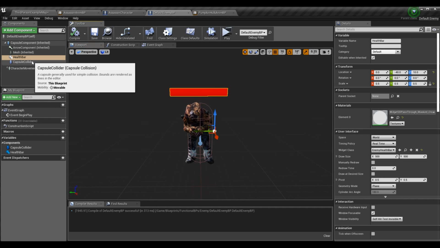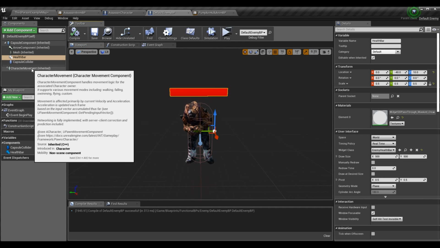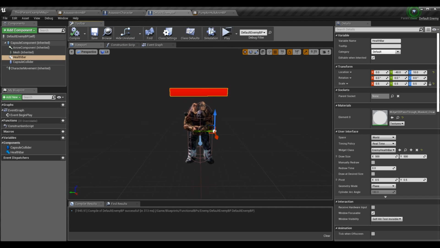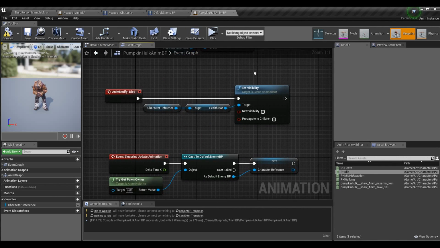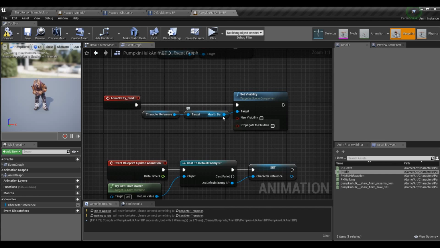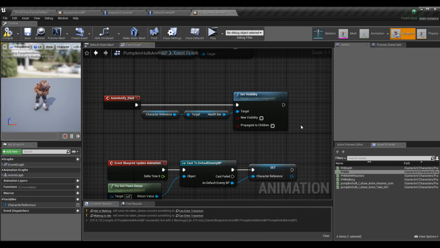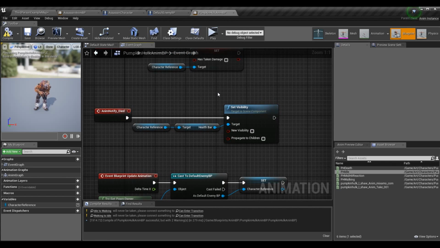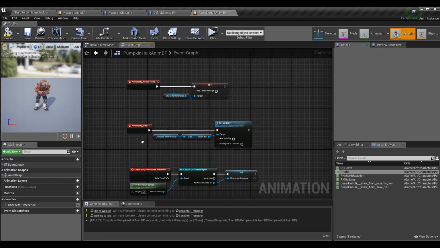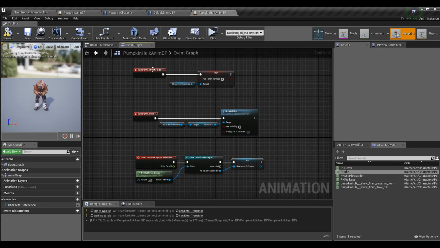Again, you could also grab your capsule collider and disable collision and things like that. We're just not going to be doing that in this episode. But we're going to drag off our health bar and type set visibility right here. And then make sure new visibility is unchecked, which means visibility is false, which means it will no longer render once the enemy has gone into the died or dead state. So there you go. Okay, cool. So that's all well and good.